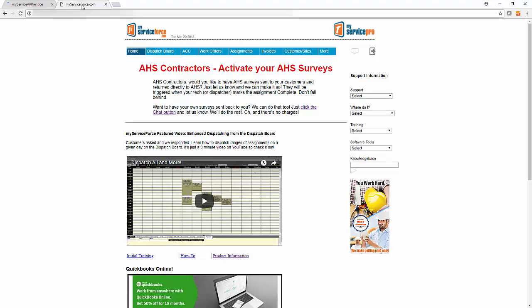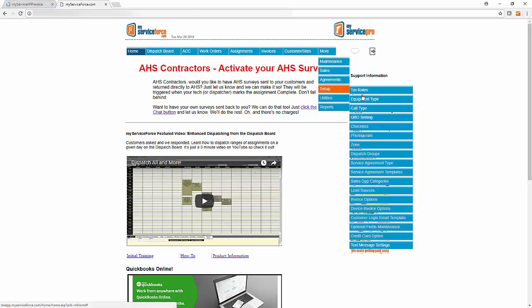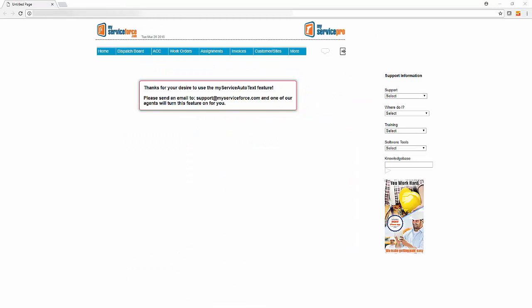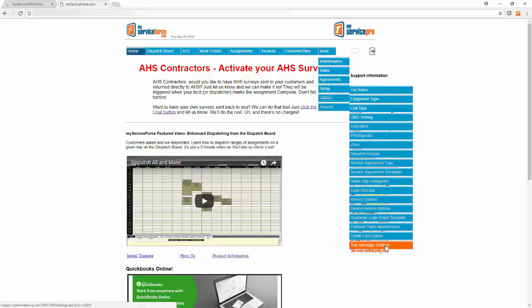When logged into myServicePro, along the top navigation bar, point to More, go down to Setup, then go all the way to the bottom of the next menu and click on Text Message Settings. If you see a message like this, it just means you're not yet enabled to use myServiceAutoText. Just let us know and we'll get the feature turned on for you. When you're enabled for the myServiceAutoText feature, you'll see something like this.